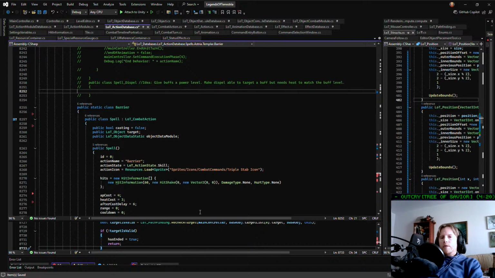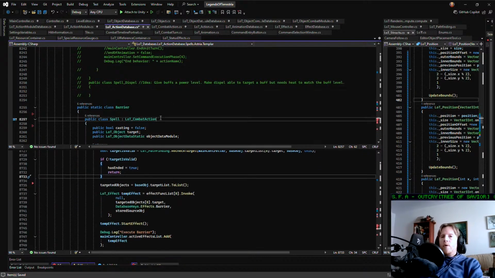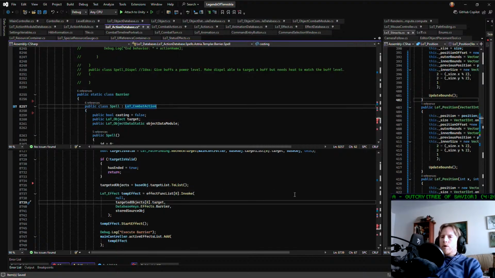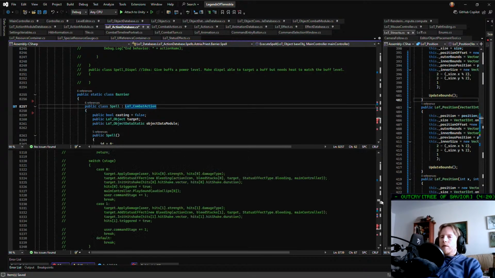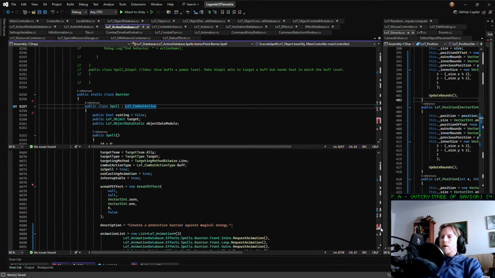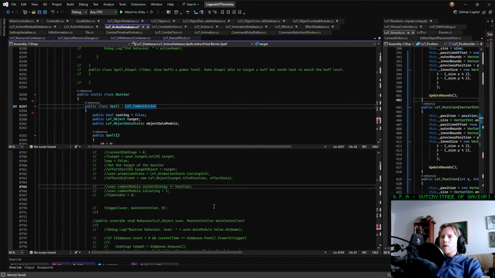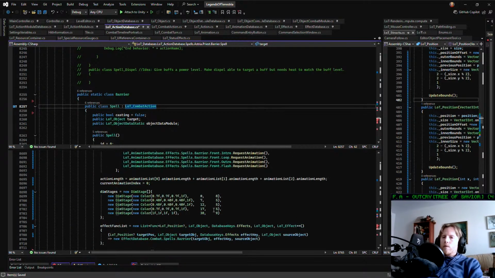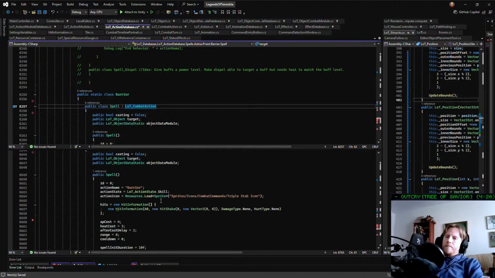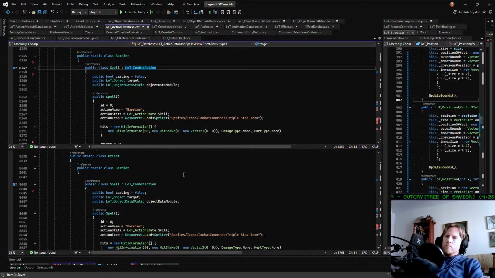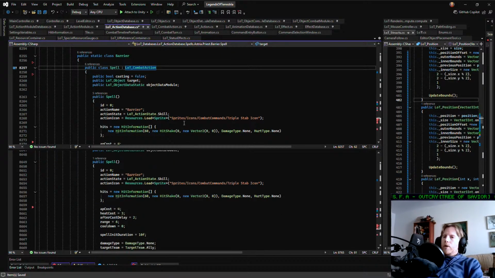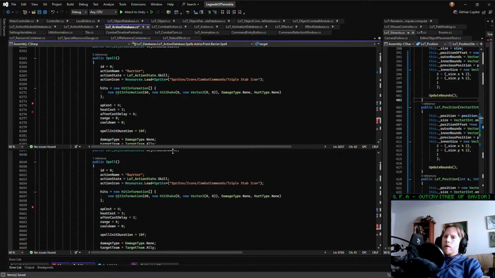So this is the Templar barrier, and the Templar barrier works. So let's now try to copy everything that should be copied over to the priest barrier. I think we've gone through most things here, right?